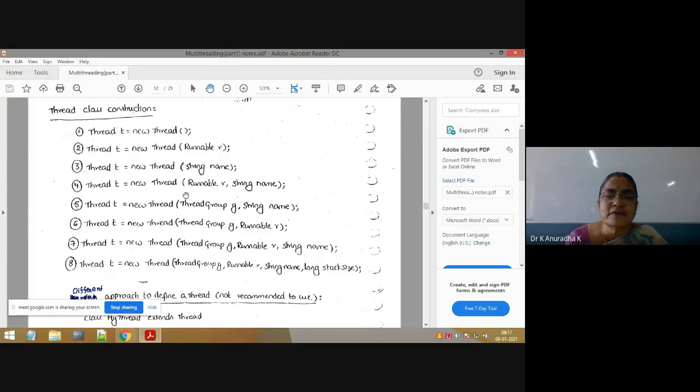The purpose of each and every constructor is different. Based on your requirement, you have to select which constructor is suitable for your program or for your requirement. So we have to take that constructor only. You can't take just any constructor, suppose your requirement is this one.